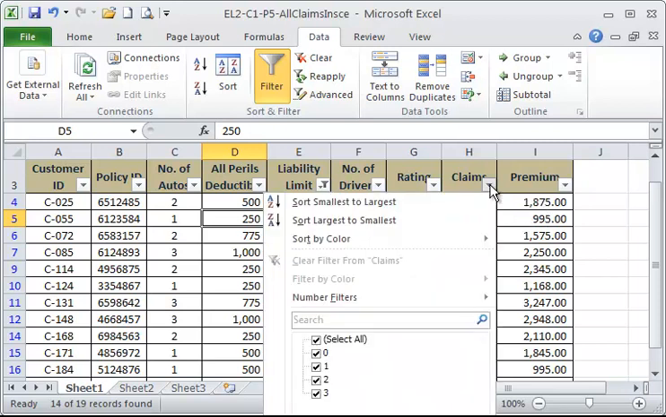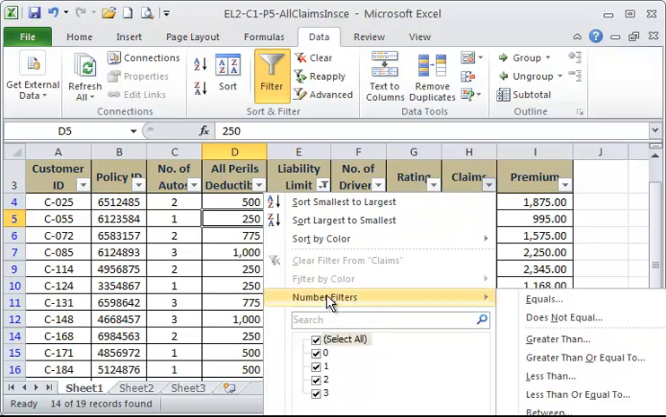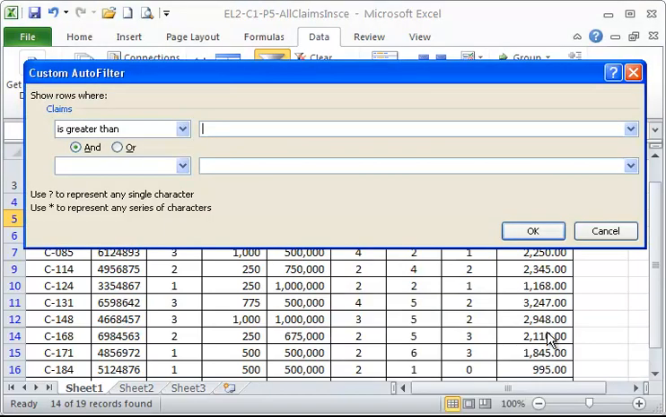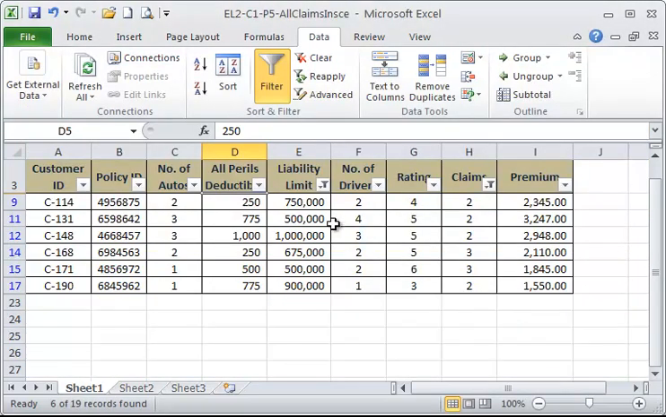So I'm going back to the drop-down list, and you can deselect all these and then click on 2 and 3, but truly the most technical way to do that is going to number filters and choosing greater than, and then we'll just put in a 1, and then I'll click OK out of that. So now we're looking at customers whose liability limits are between 500,000 and 1 million, and also their claims are greater than 1. And you notice there are 6 records.